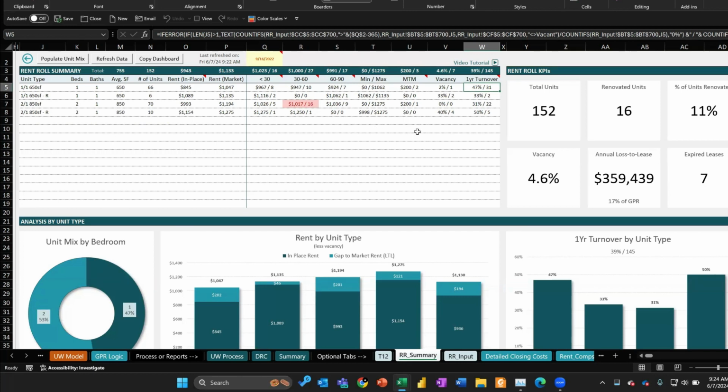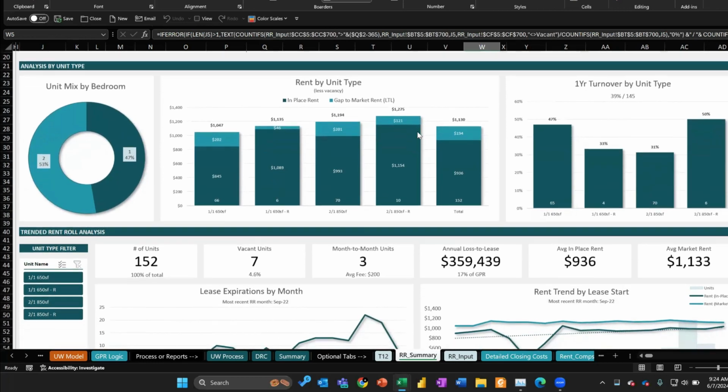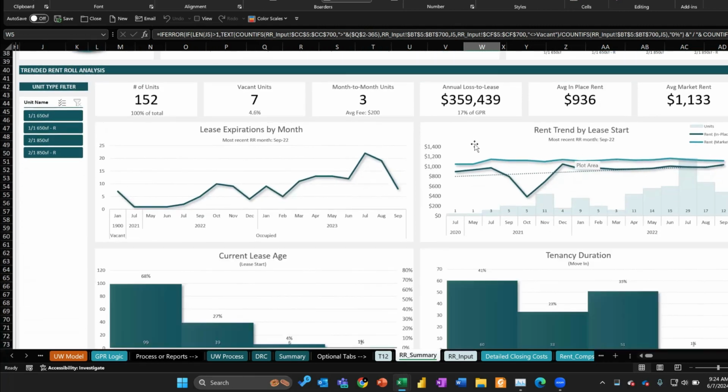And then I won't go through all these graphs in great detail. It's pretty self-explanatory. You get the rents by unit type, turnover by unit type. I do want to mention this rent trend by lease start. I use this all the time. If you have an actual lease start date, that's what produces this graph. Based on the lease start dates, you can see how the rent is trending at the property as a whole. Is it going up or down?